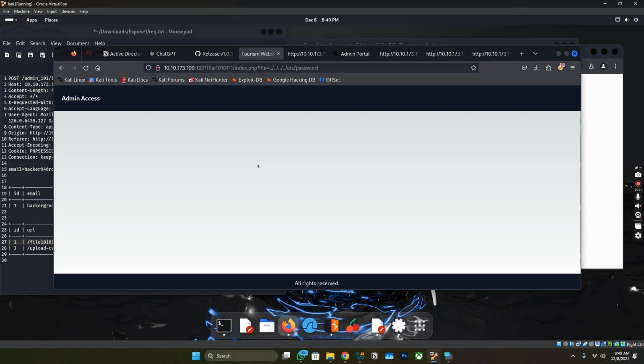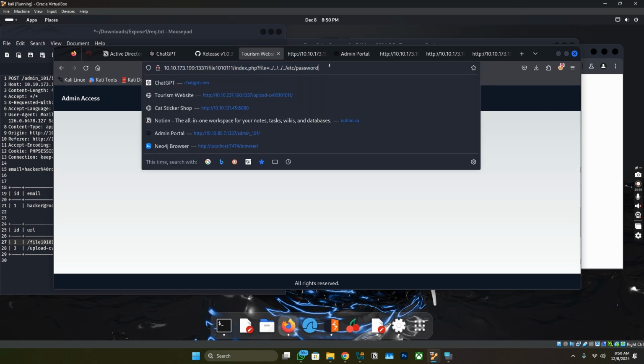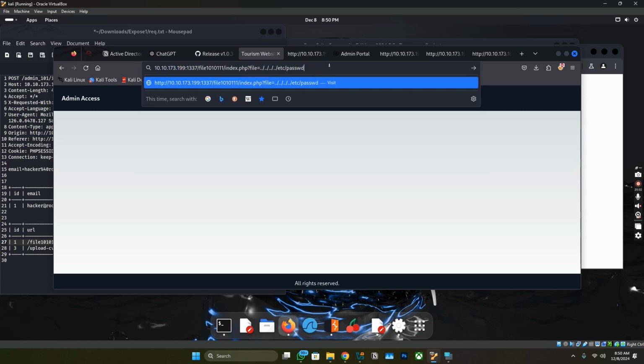What can we do here? Oh, I didn't type this well. In Linux, all the passwords of the users are stored in a file called passwd, and it's in the etc folder. So we can try local file inclusion to see if we can list the content of this file.